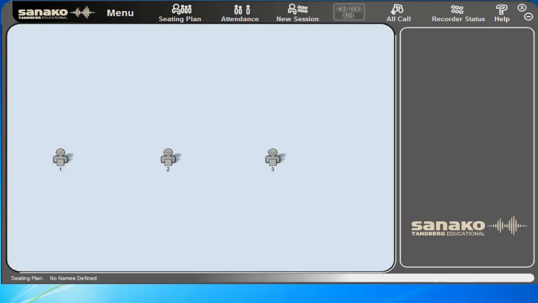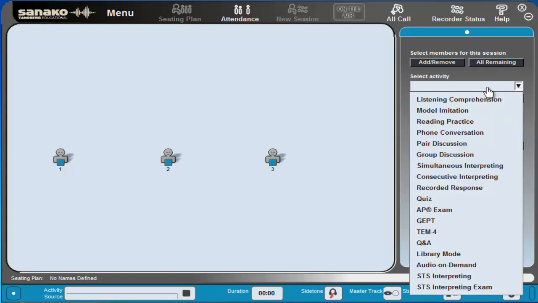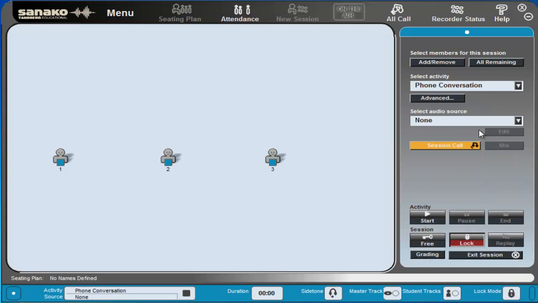What we're going to do is open the activity by clicking on New Session, selecting all remaining students as being part of this session, and selecting the activity from the drop-down menu. I'm selecting Phone Conversation. I'm going to select student number 1 to be the hotel receptionist, and students numbers 2 and 3 will need to call the hotel receptionist and try to book a room.